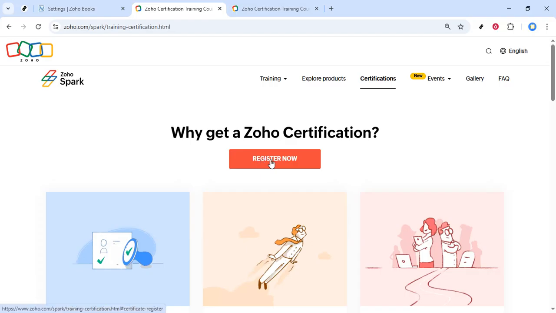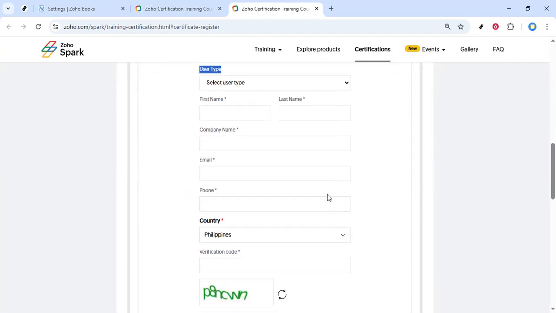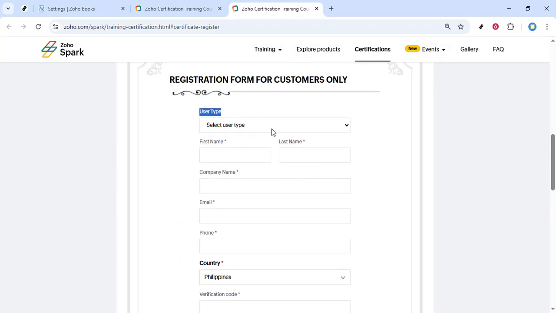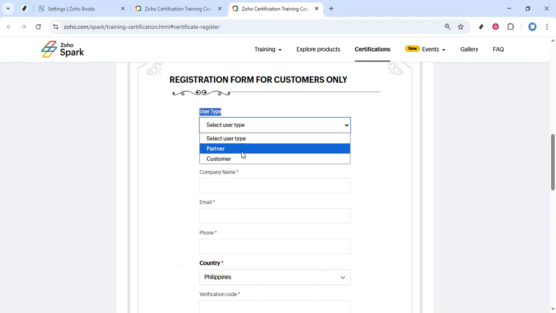Next, you'll be asked to select your user type. Choose the option that best describes you, such as a business user, consultant, student, or another relevant category. Picking the right type helps Zoho tailor the experience and communications you receive, and it can influence the resources they recommend during your certification journey.